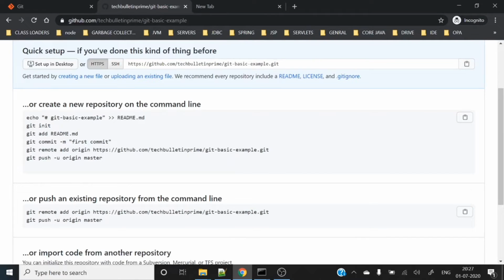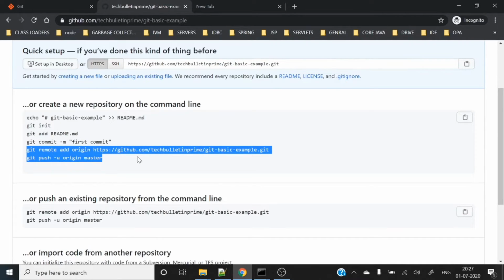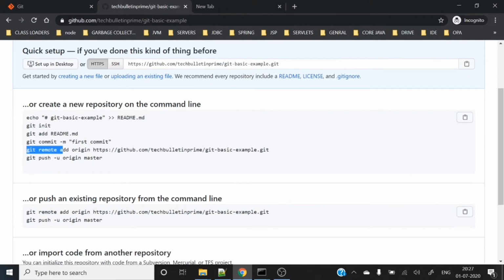Now just see here, create a new repository on the command line. So what are the commands? Git init, git add, git commit. We have already performed these three commands, right? So we only need to perform these two commands. Let's perform the first one. Here, git remote add origin, and then this repository URL.